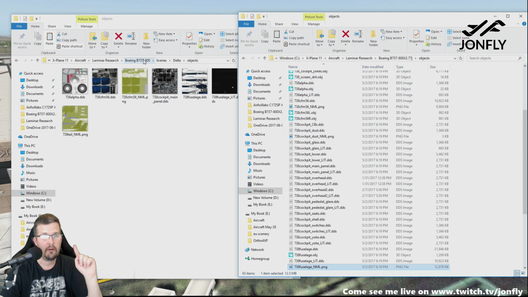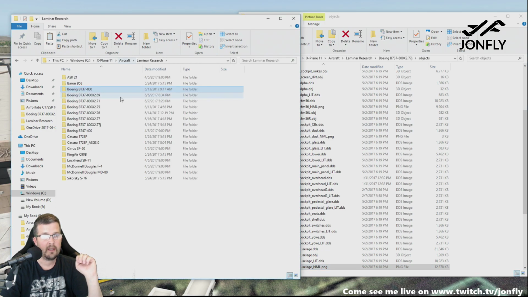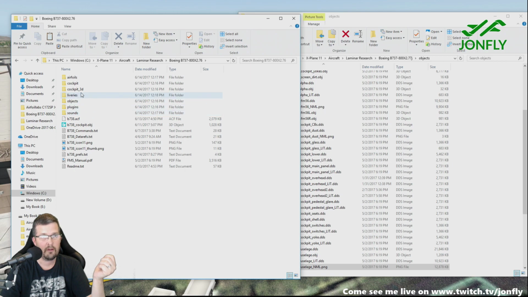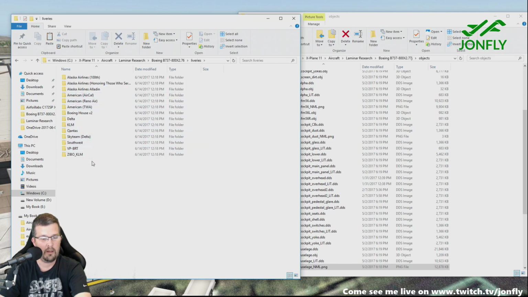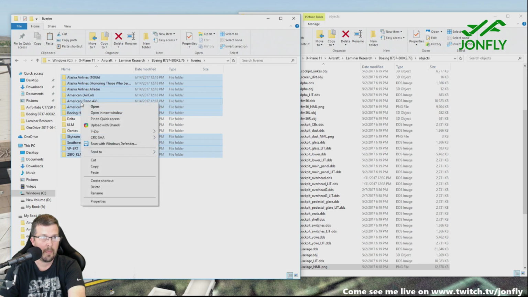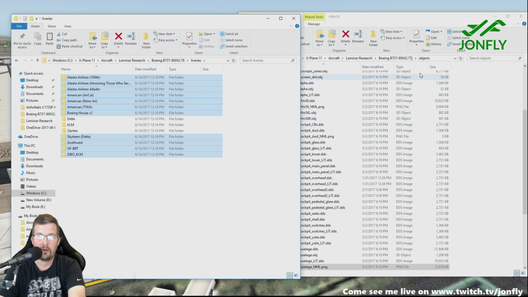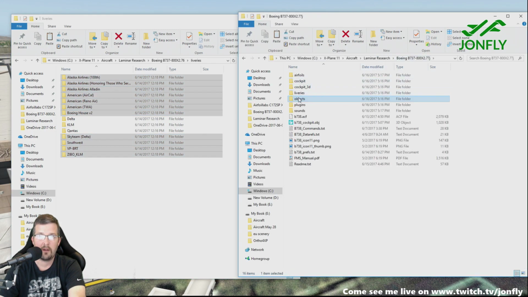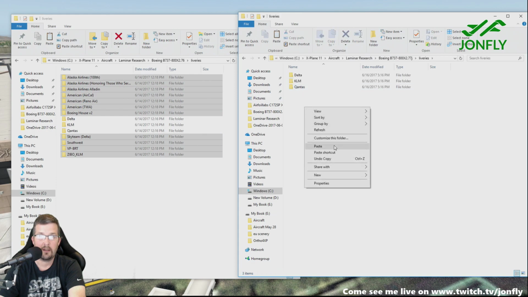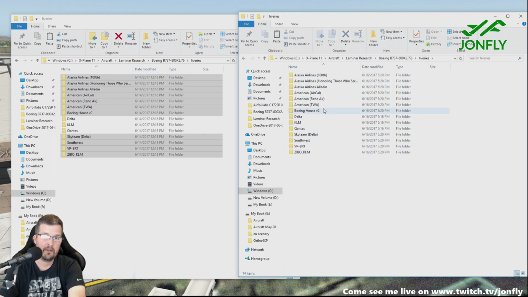I forgot one other thing that I wanted to do. In this case, I have several custom liveries that I want to have available for my Zibo 737. So I go into an older directory and I grab all of the liveries that I want to have available, except for the ones that are default that are already there. I copy those over to the new directory under liveries, right click paste. Now all of these liveries are available.